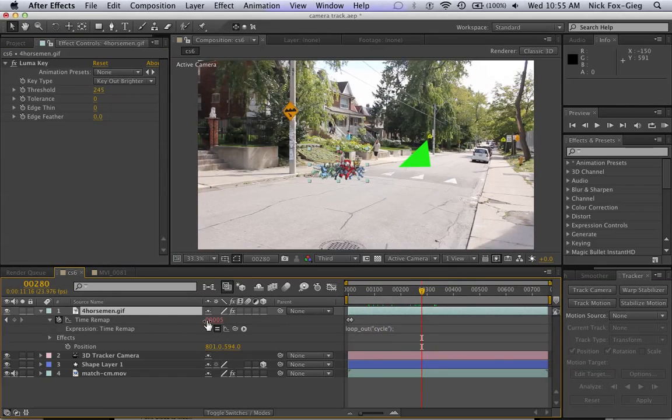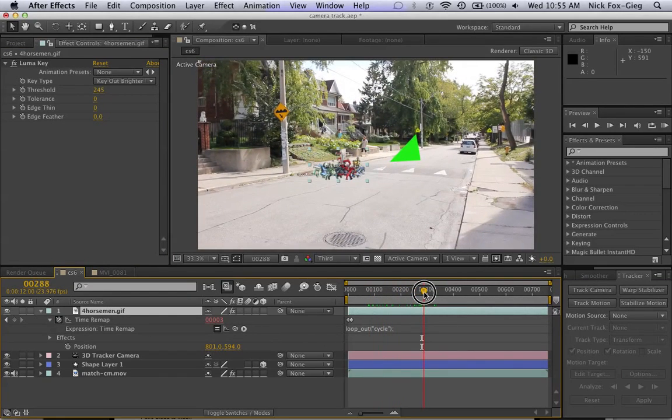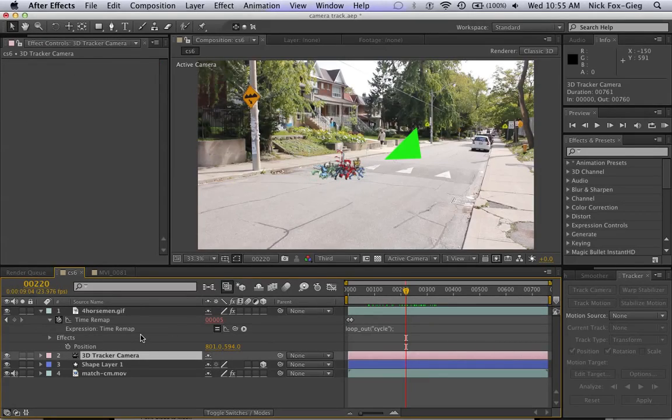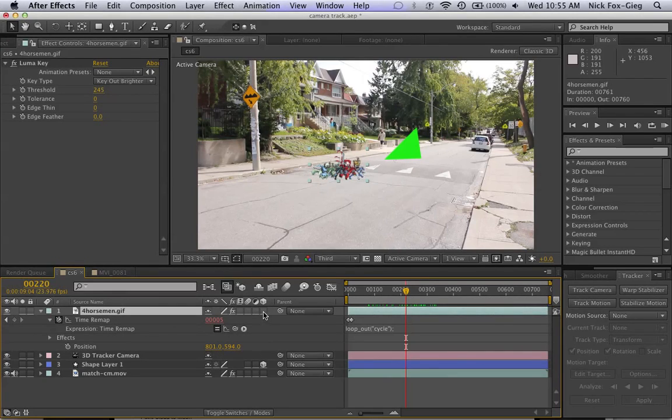Okay, so notice that right now this is not being tracked together with the green triangle. That's because only 3D layers are affected by cameras. So this looks like a similar outcome to the Mocha thing that we were looking at before, but it's actually very different because we've actually generated a camera. This is really, really powerful because you now can throw anything into that scene if you have a good track, and it will move it around in sync.